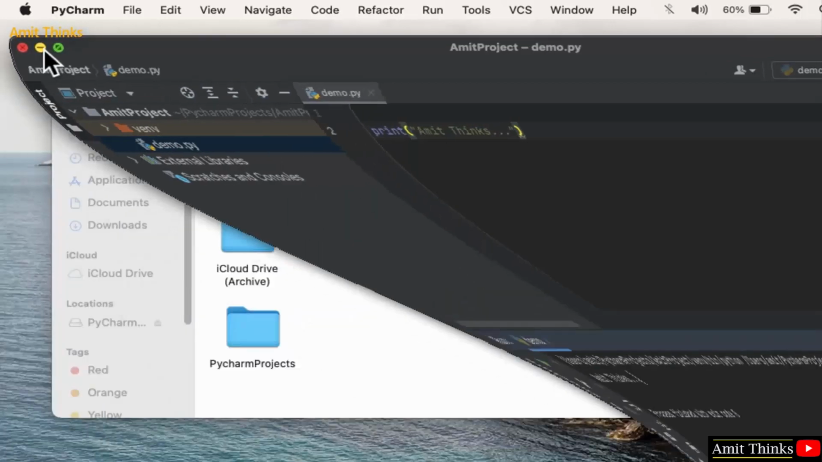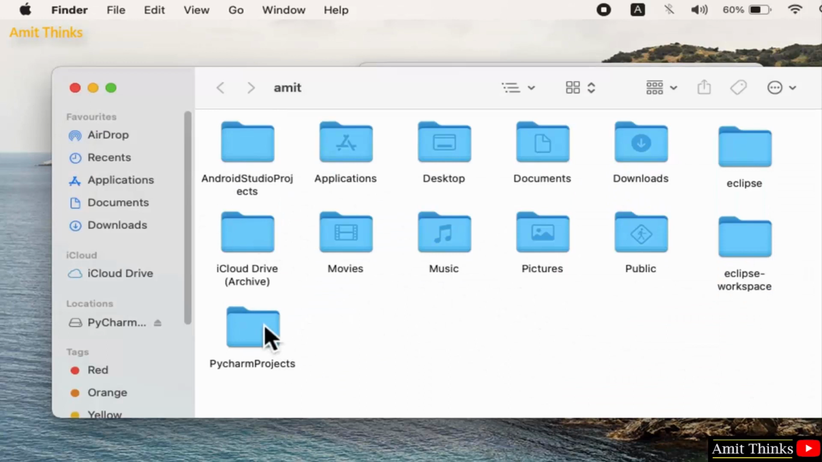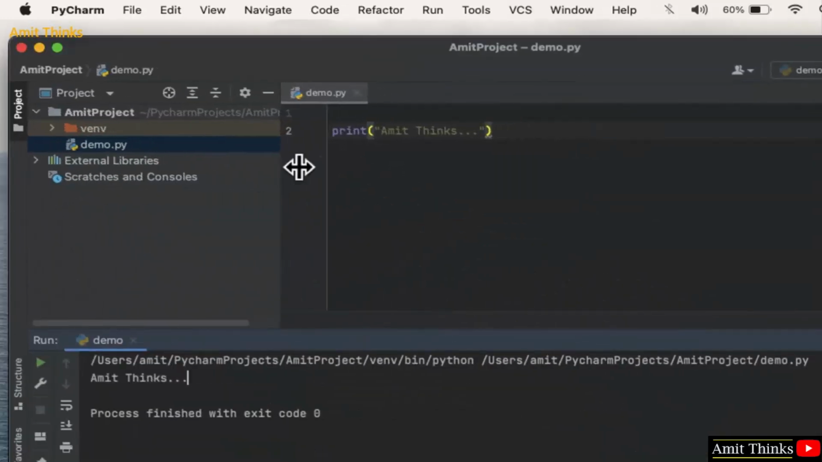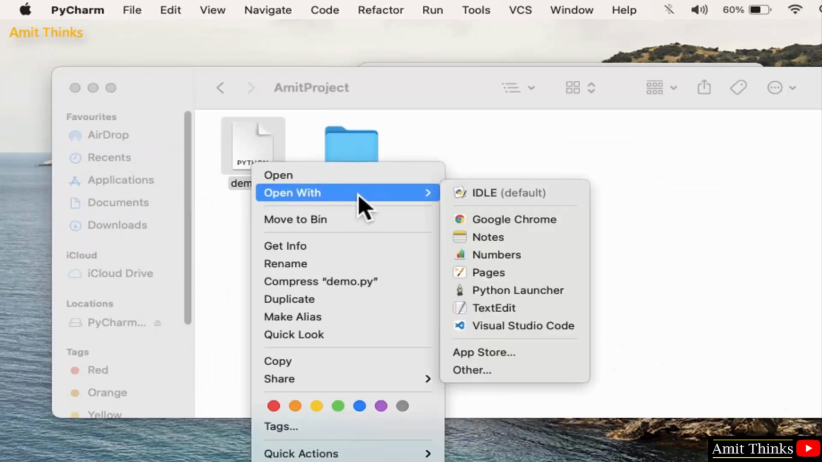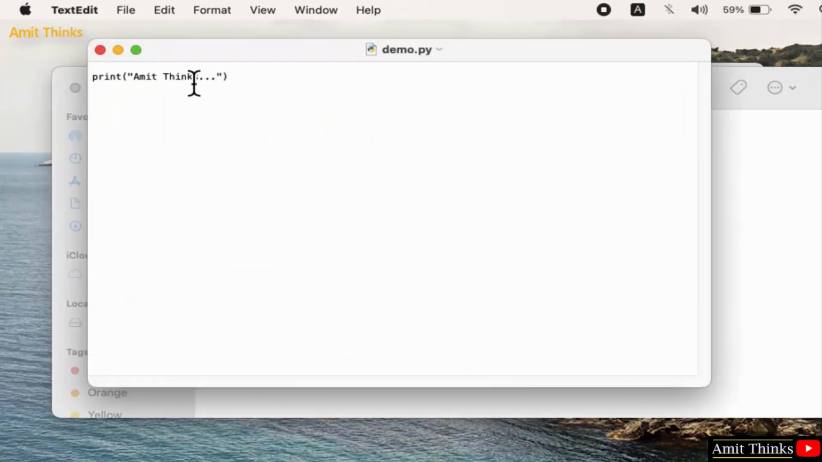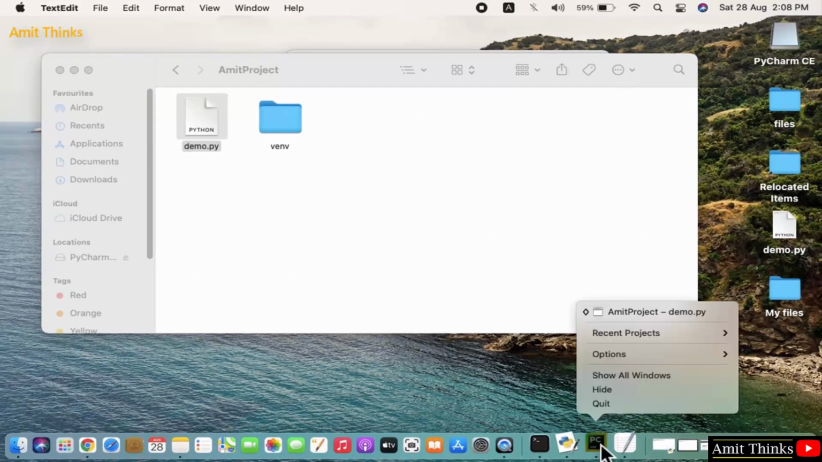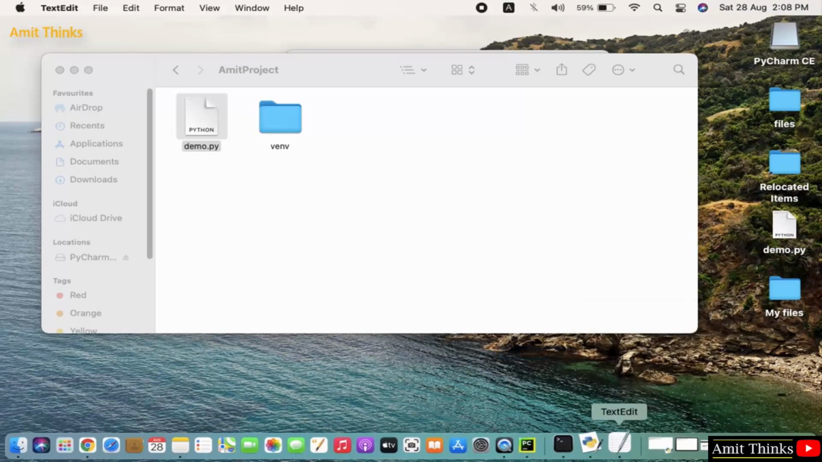I'll minimize this. Now you can see under our path, I told you PyCharm project, we created Amit project. This is the folder and this is our demo.py file. Here it is. You can see demo.py file. If you open this, let's say I'll open it in text edit, the same small code will be visible. So you can straight away set PyCharm here by right clicking and keep in dock. It will get saved here now.